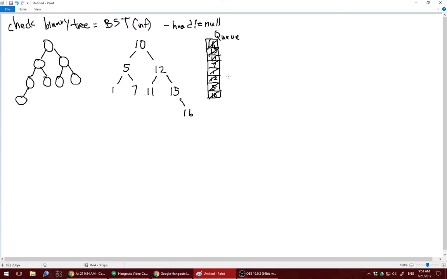So once you're done with everything in your queue, since a binary tree is guaranteed to be connected to all the nodes, or at least have one connection to all the nodes, we've essentially done a breadth first search on the tree and gone through all the nodes.